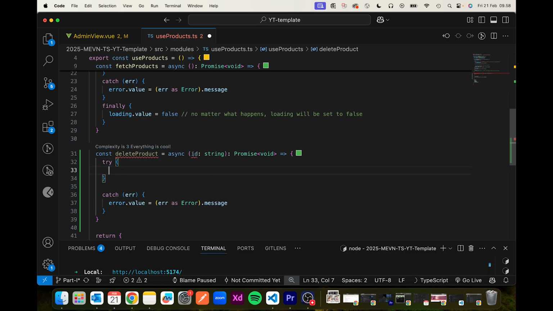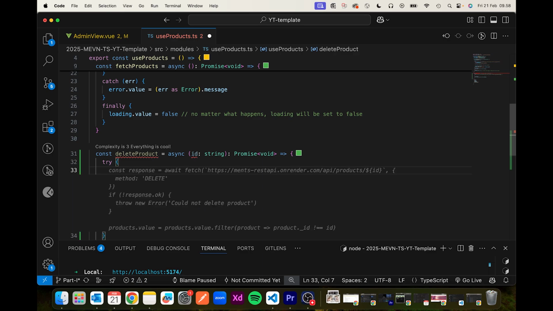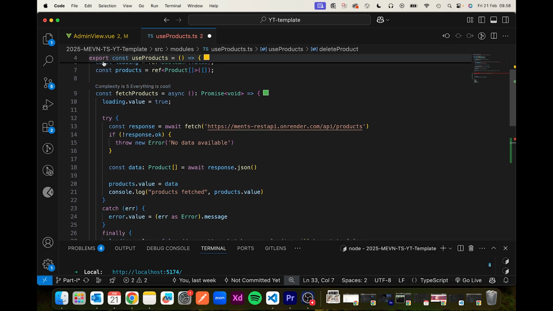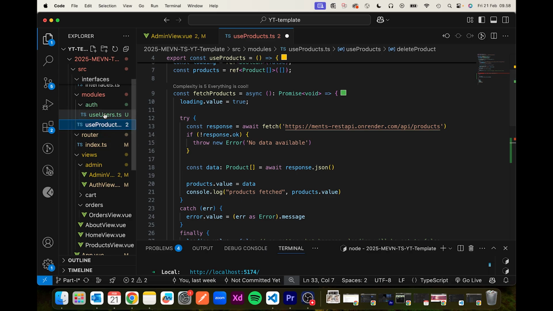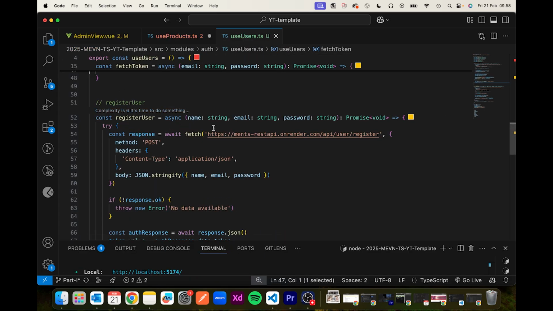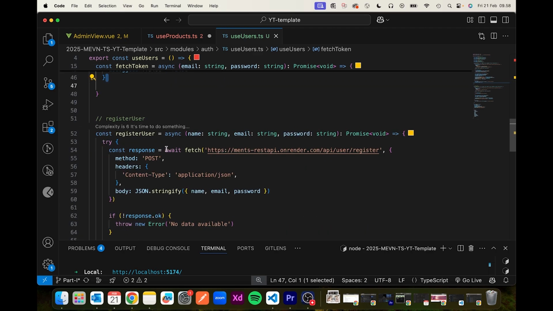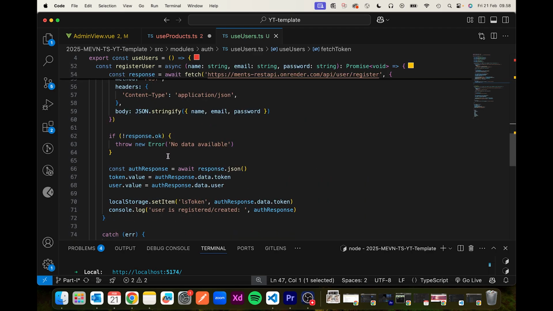Inside the try is where we'll create our logic. First off, we need to make sure that we have access to our token, which we get when we log in, not this one, in the user one. So when we go here, and I'm going to minimize this one, whenever we create or log in, we store the user and the token from it. This is needed to actually delete things.